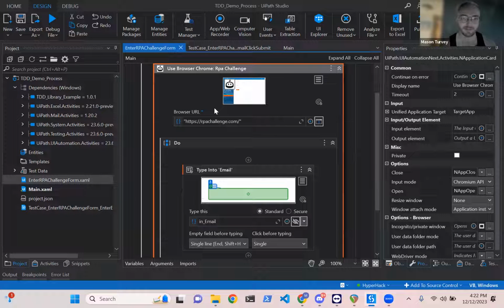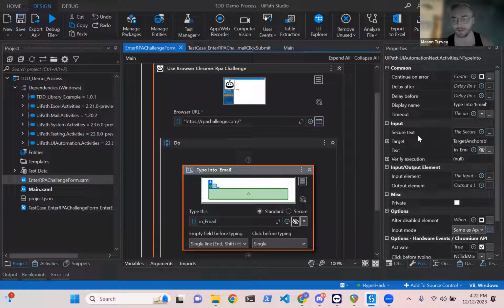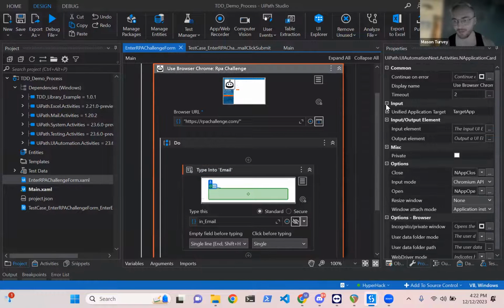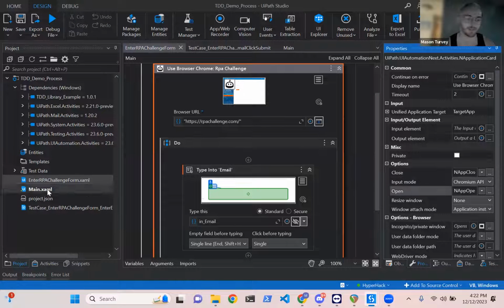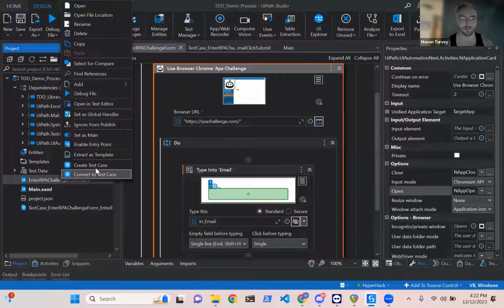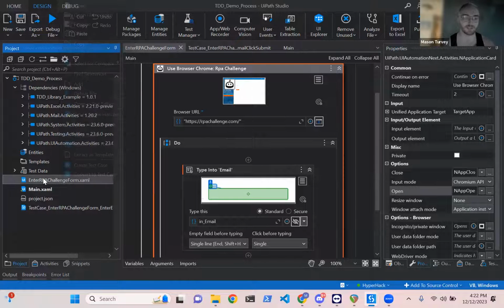So we've got this workflow. We've got the input argument of email, right? It's only typing in the email. Here on this use browser, I've set it to never close, never open. And so I'm going to build a test case for this guy. I'm going to create a test case. So I'm right-clicking the XAML here.